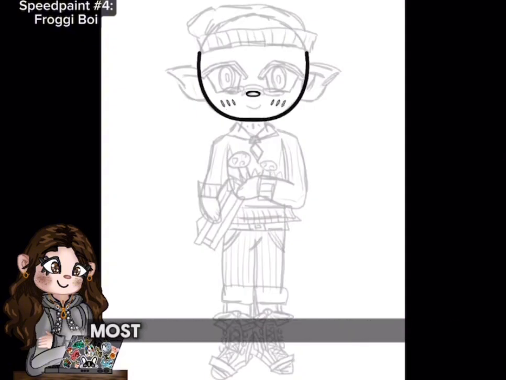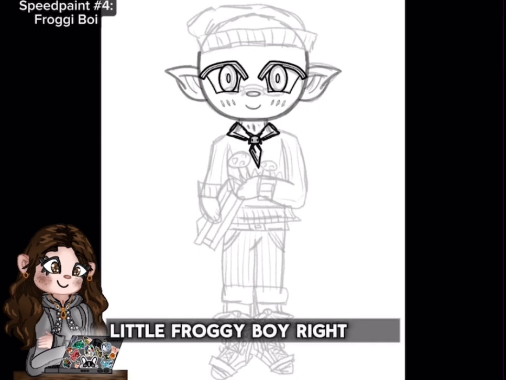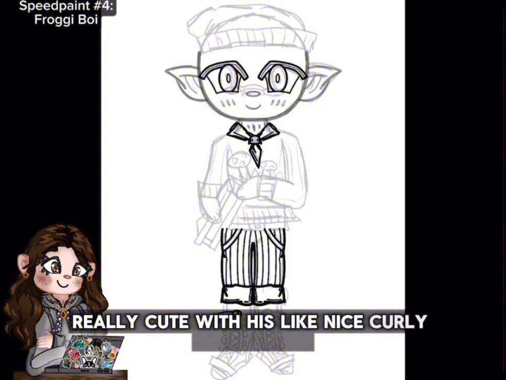But yeah, after her, I drew this last one, and this one was actually my favorite, and he was the one that I was most looking forward to doing, so that's why I saved him for last, and he was the Froggi Boi. So I decided to draw this cute little Froggi Boi right here, and I feel like he looks really, really cute with his nice curly blonde hair.